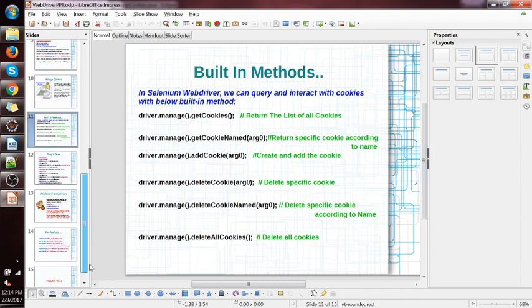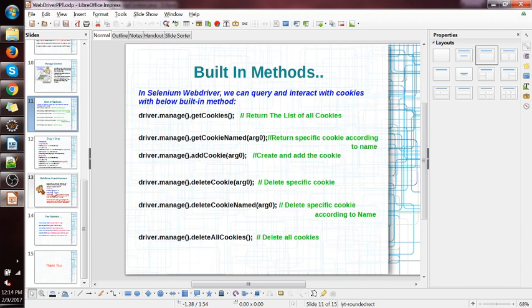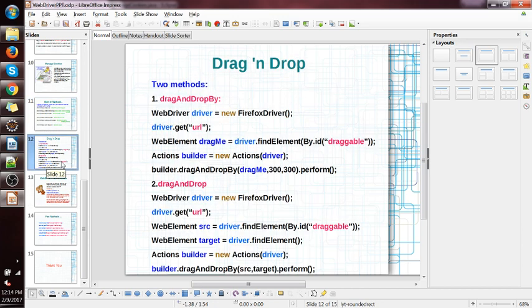The most boring slide. I didn't add anything to write. I just pasted the code over there.